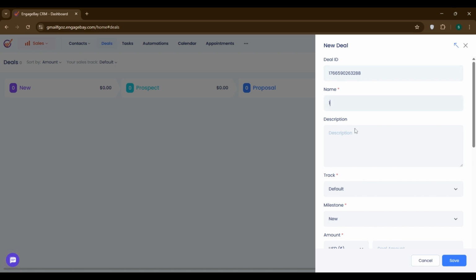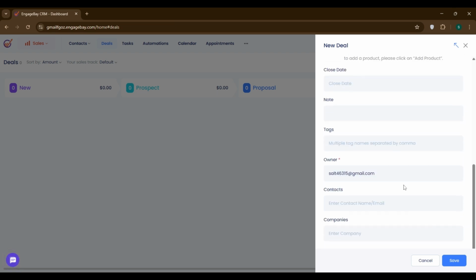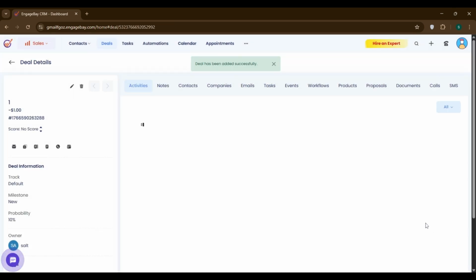As you work the deal, simply drag and drop the card to the next stage. This shows your entire team the real-time progress of every opportunity. Click on any deal card to open its details. Here, you can add tasks, schedule follow-ups, log calls, and update the expected close date.